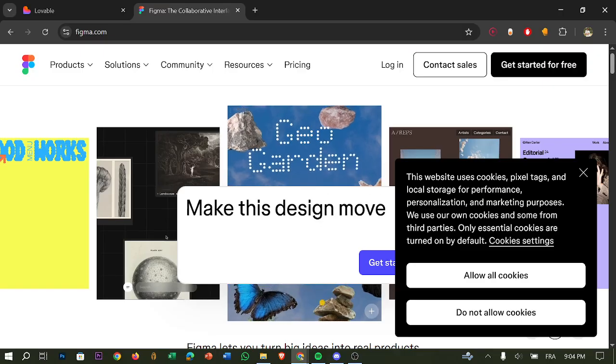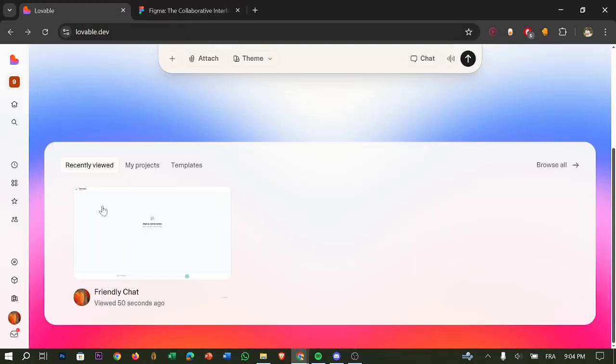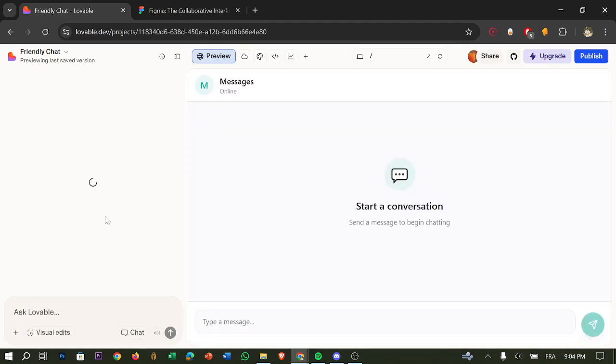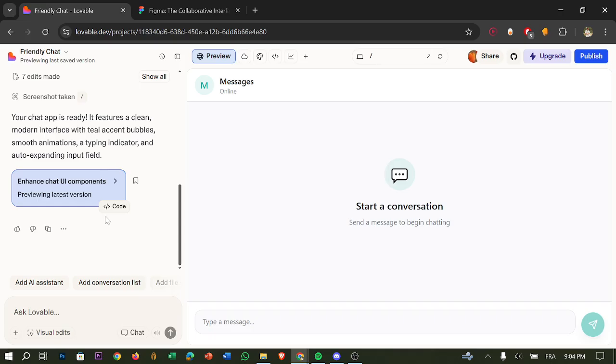Okay, and in Lovable, click add element, choose embed, and paste the Figma embed iframe code. To get the iframe in Figma, tap share and get embed code. Okay, and then tap save.